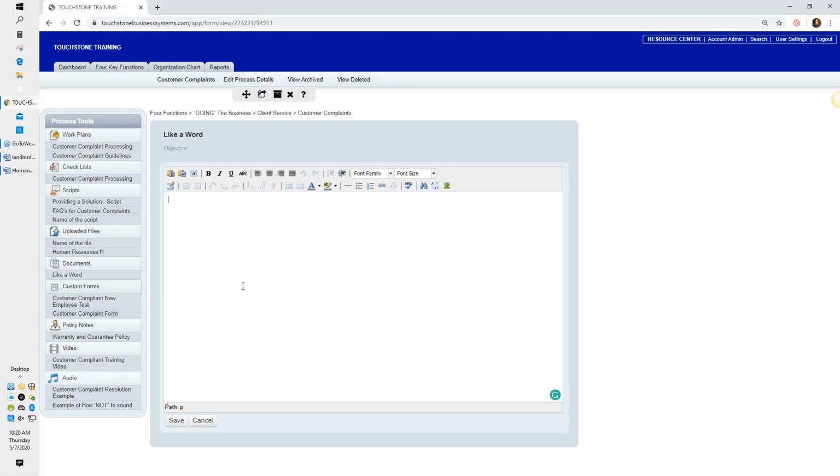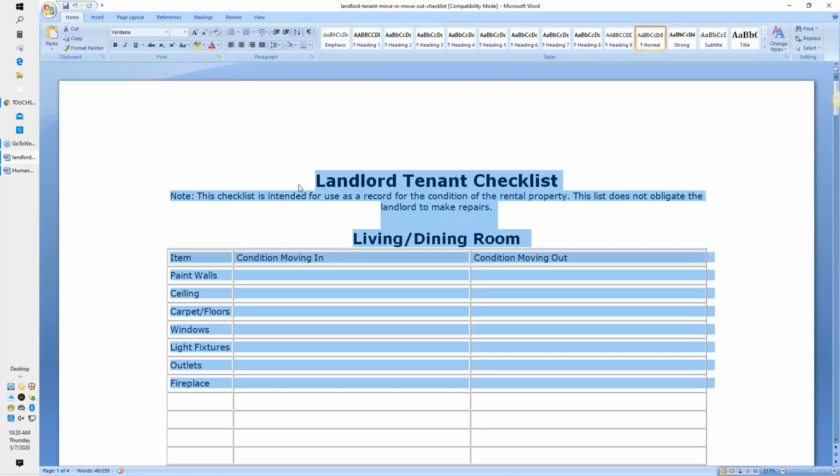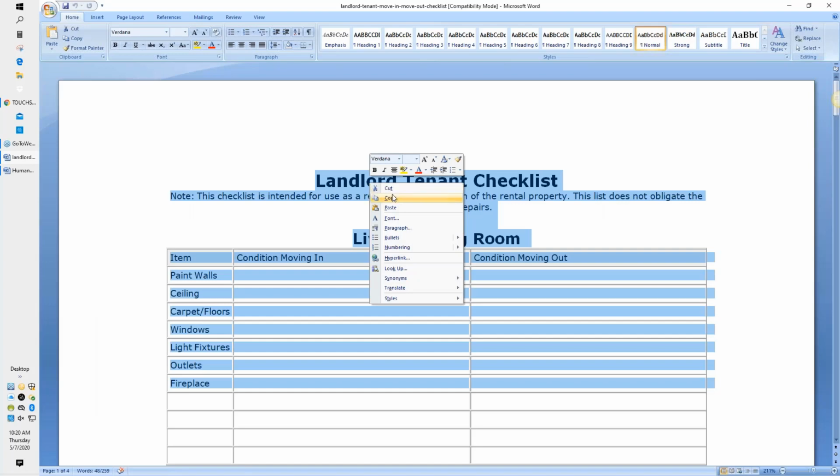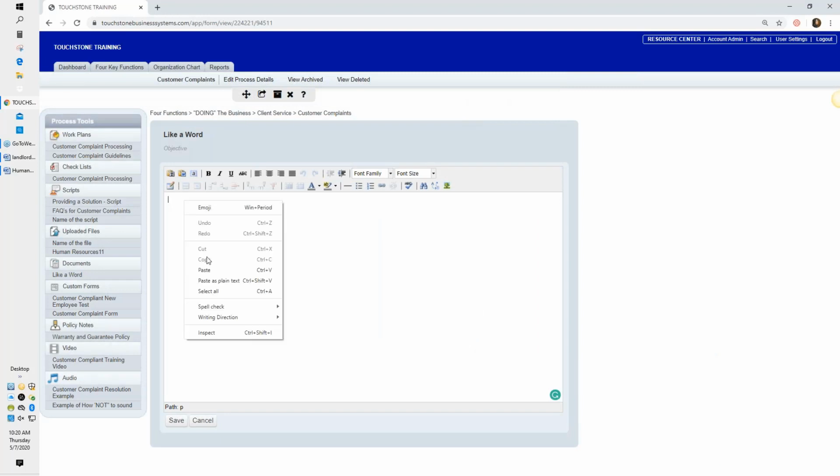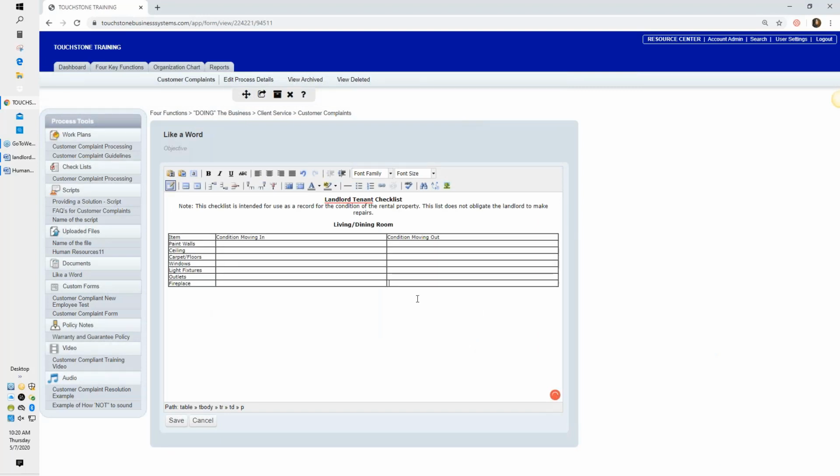You can cut and paste things from Word into the document tool. So here, this is just something I have open by chance. So I just go right-click copy. So you'd highlight your Word document, and then you just go paste, and then it just pastes it right into TouchStone. This right here, this table, you can edit and change the table even if you've cut and pasted it in from Word, just using these toolbar rows right here.